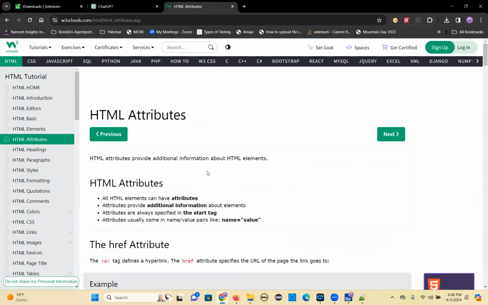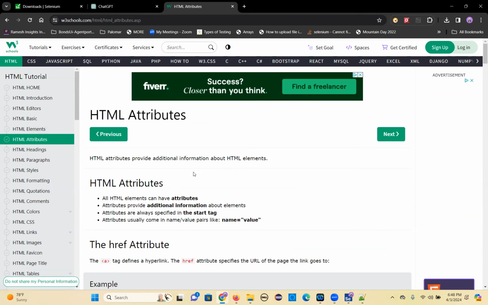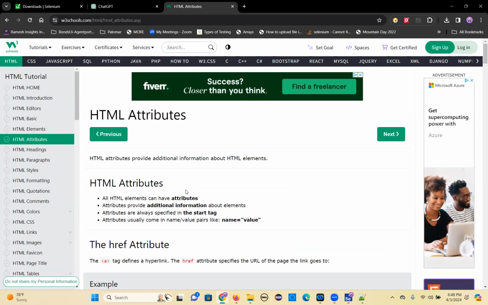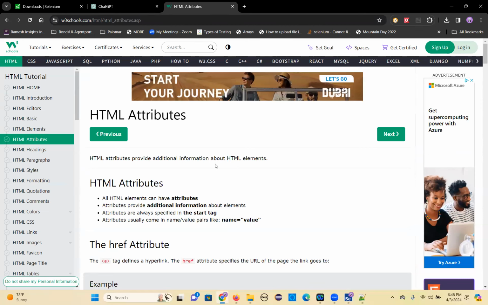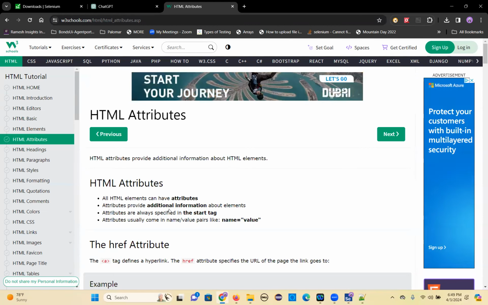And there are attributes. Attributes means, inside the tag, you can define some properties for the element. Like a human has a name, surname, date of birth, phone number, right? Every element also has some properties. Those properties are called attributes. HTML attributes provide additional information about that element. That's the main purpose of attributes.